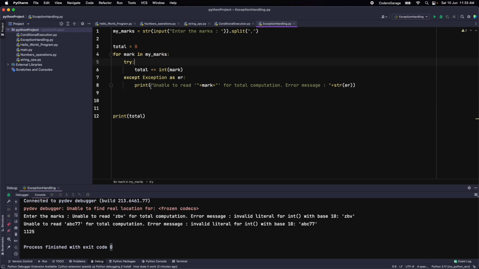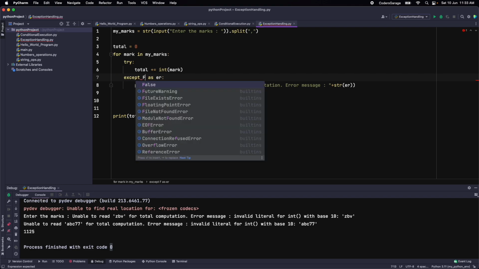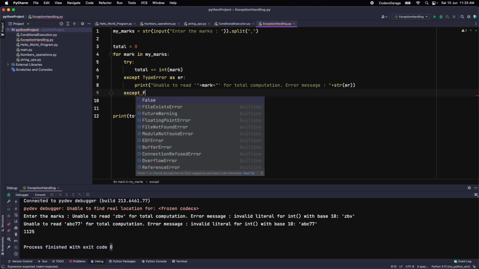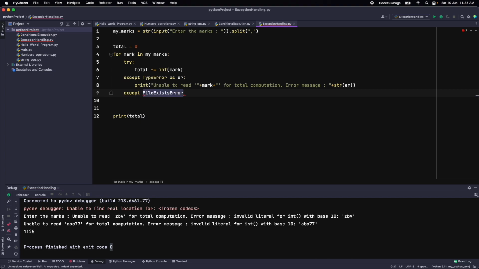And one more point, in the exceptions, whatever I have given, like except exception, is a generic exception, a common exception for any kind of exception. But if you want to particularly handle some kind of exception, there are a bunch of exceptions in Python. You can use like file exist error, or type error. Different kinds of exceptions are there. So if you want to handle different kinds of exceptions in different ways, you can include multiple except statements as well. File exist error as FE, and you can print something.